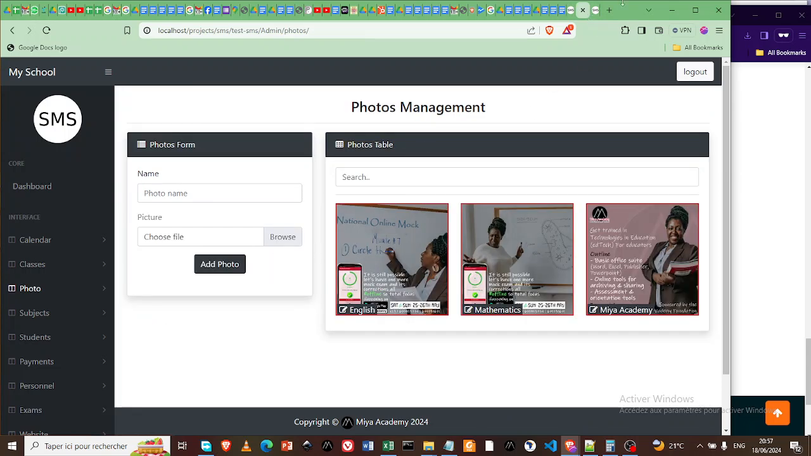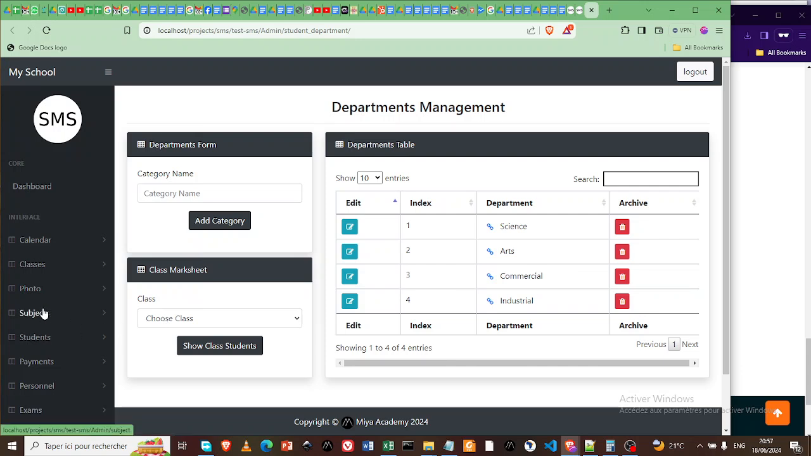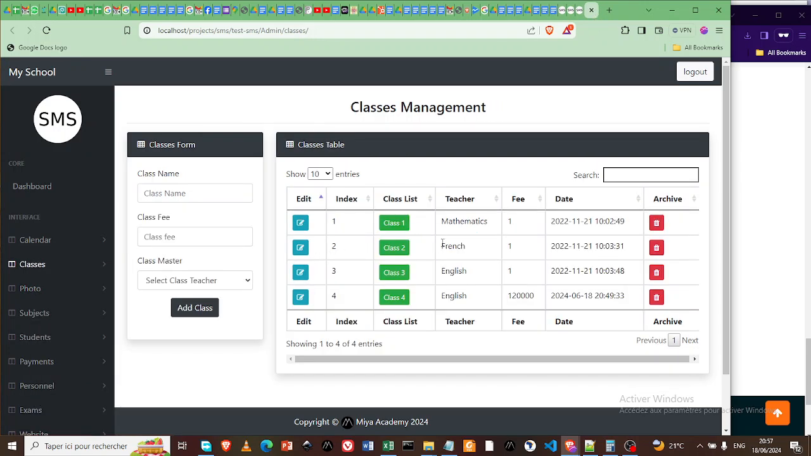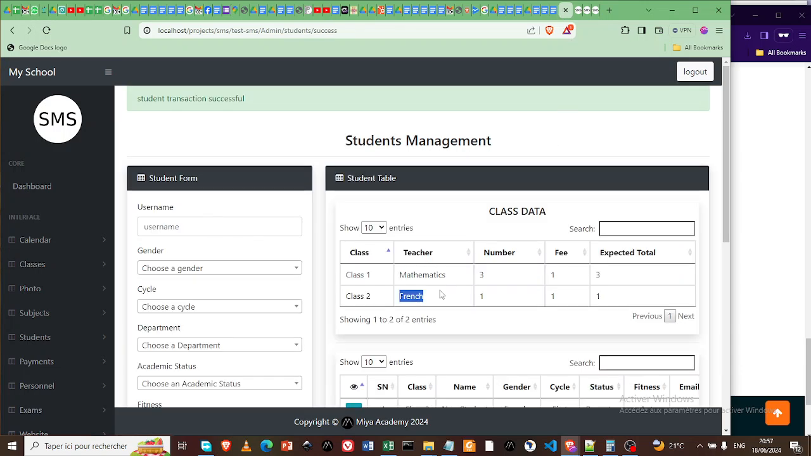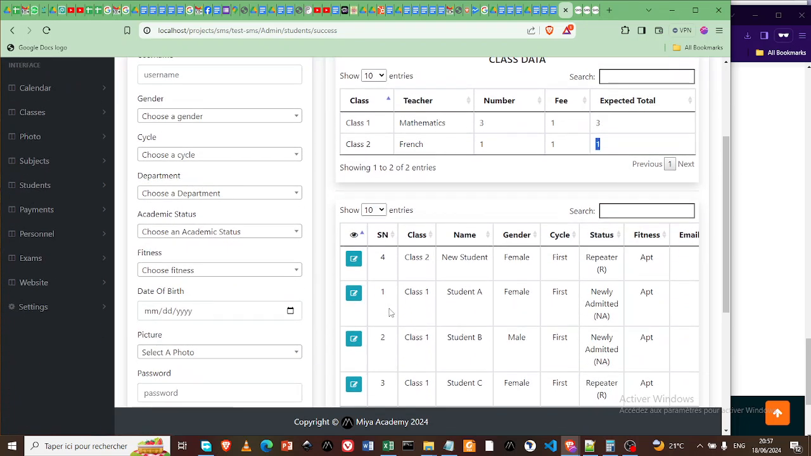If we come here to classes, the class master for class 2 is called French. Good, it's called French. So great. This class has just one student. We do not equally make mention of the fee. Else we'd have seen the fee here, and we'd have been seeing the expected total. So actually, the system is supposed to tell you how many people have paid their fee, how much is left to be collected for that particular class. So yeah, those are the type of analysis the system does for you.